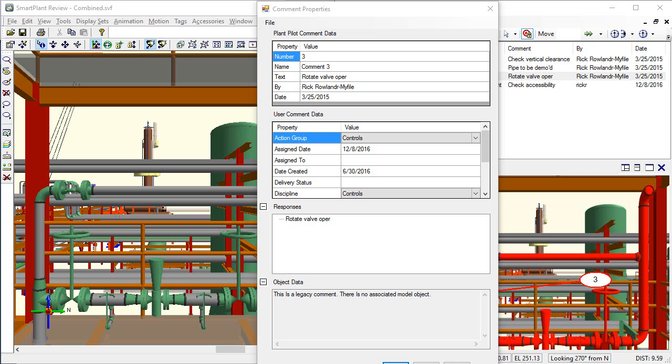So as I said, these features are covered in their own videos, and I encourage you to take a look at those videos. But for now, thanks for looking at the new comment features in Plant Pilot.